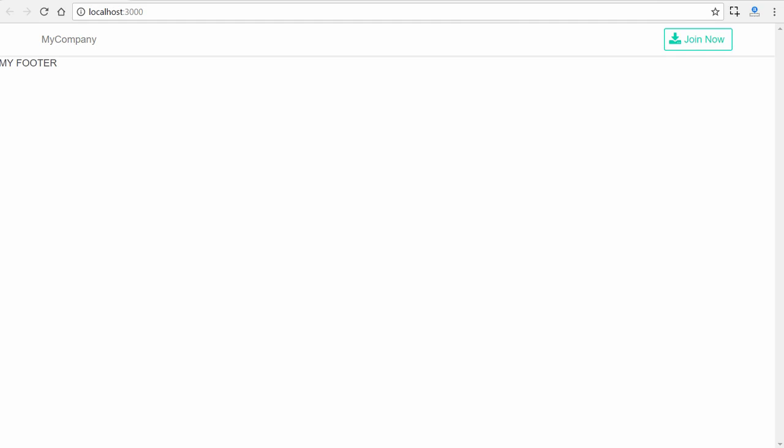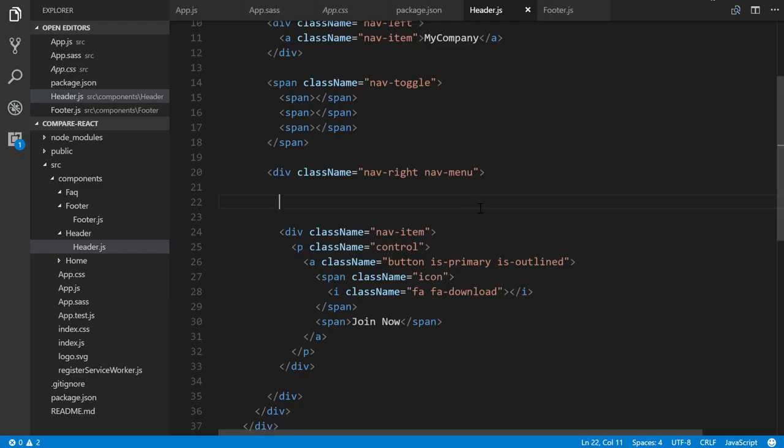So if you have npm start still running on your console and you save that file, this is what it should look like now. Because remember, it doesn't look like it's the actual full navigation. It doesn't have the dark background because we don't have any CSS yet working with that.